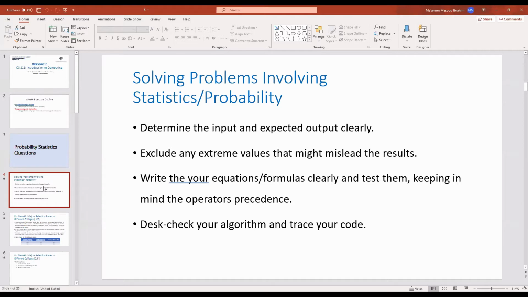So here are some guidelines for problem solving. First of all, determine the input and accepted output clearly. Exclude any external value that might mislead the results. Write your equations or formulas clearly and test them, keeping in mind the operator precedence. Desk check your algorithm and trace your code.